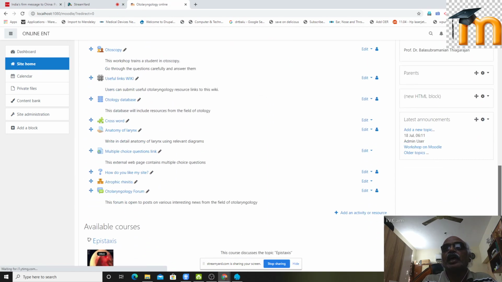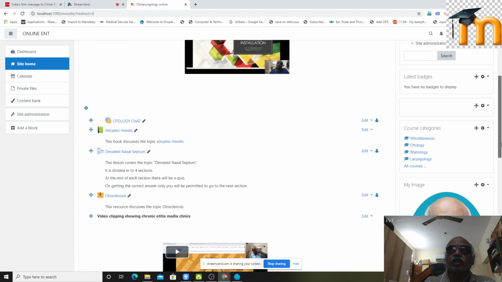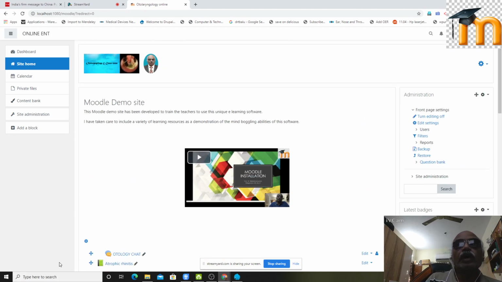So what happens? You see the announcement, it is beautifully displaying the name of the person who has set the announcement, and the details of the announcement is being displayed here. So you should have an announcement block in your Moodle front page.